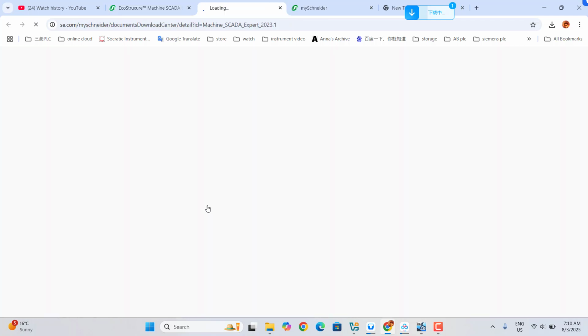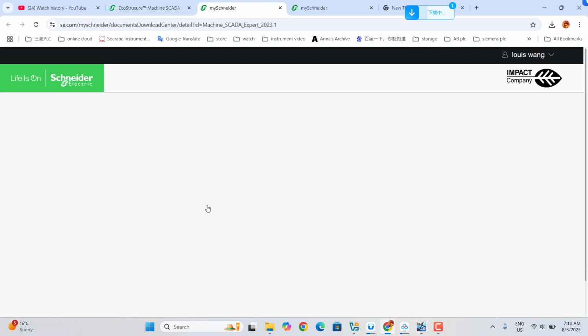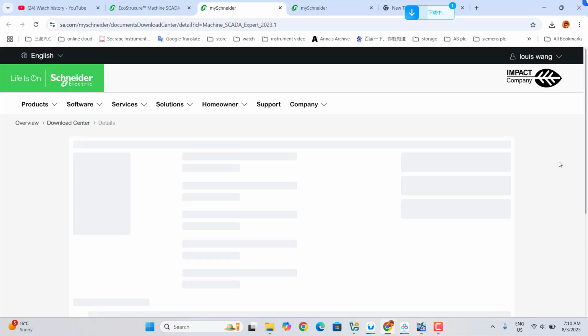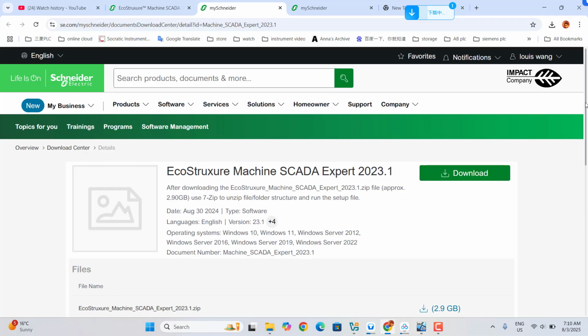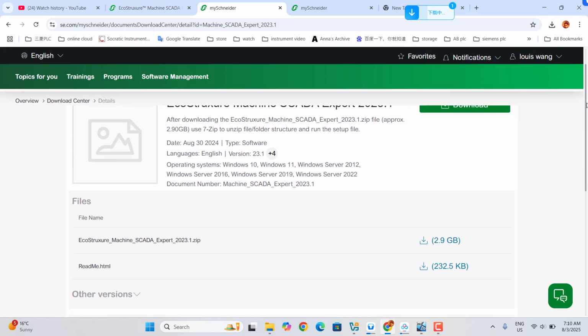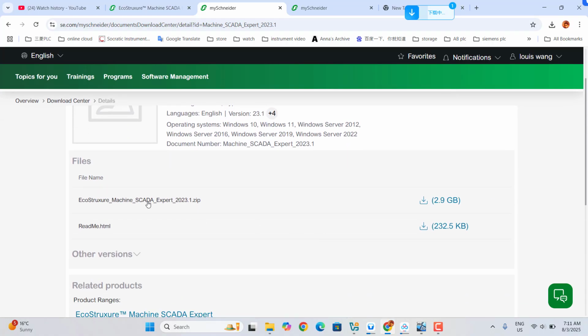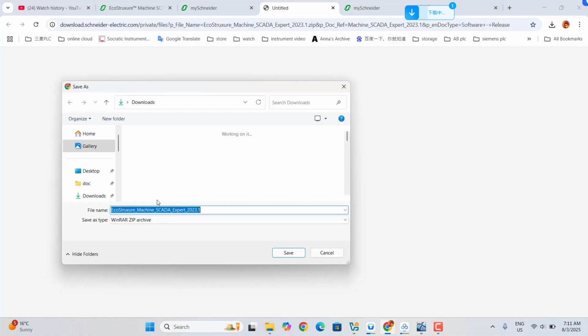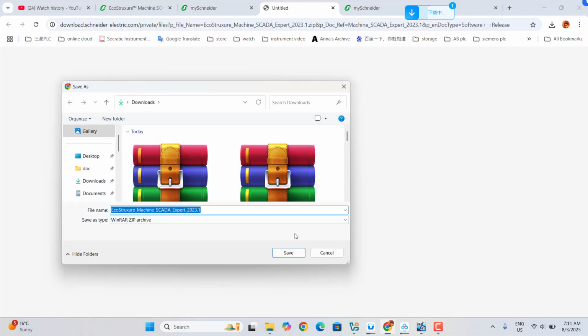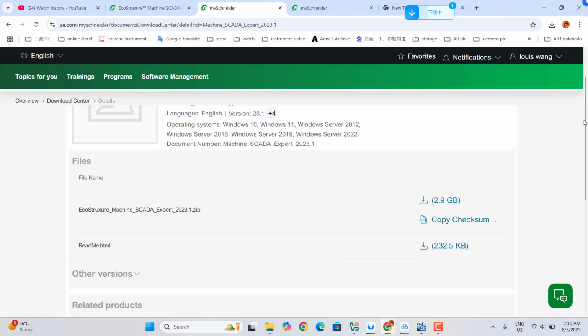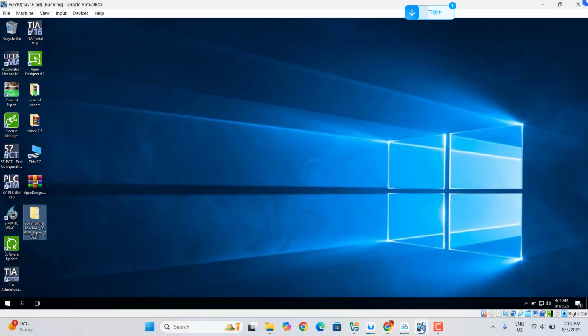Here is the 2023.1 download. You can click here to download, and here to download. See, you can download it. I have already downloaded it. So let me show you how to install the software.